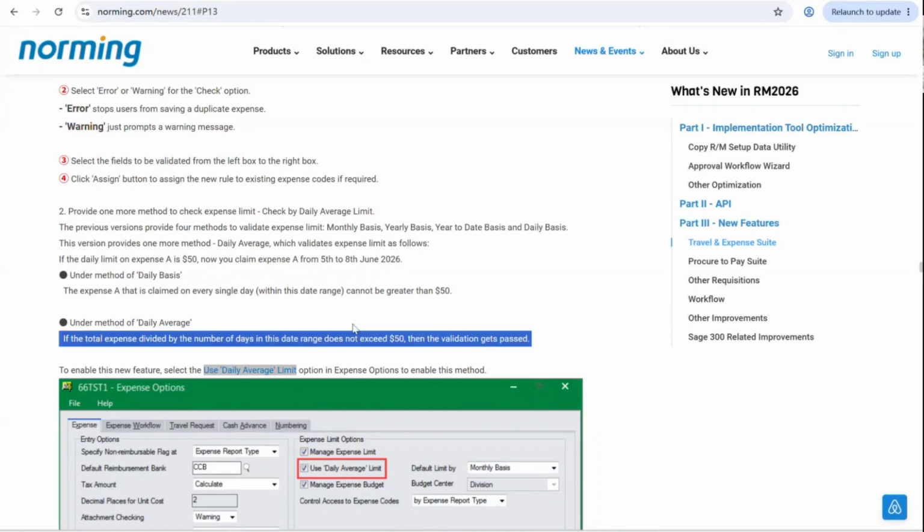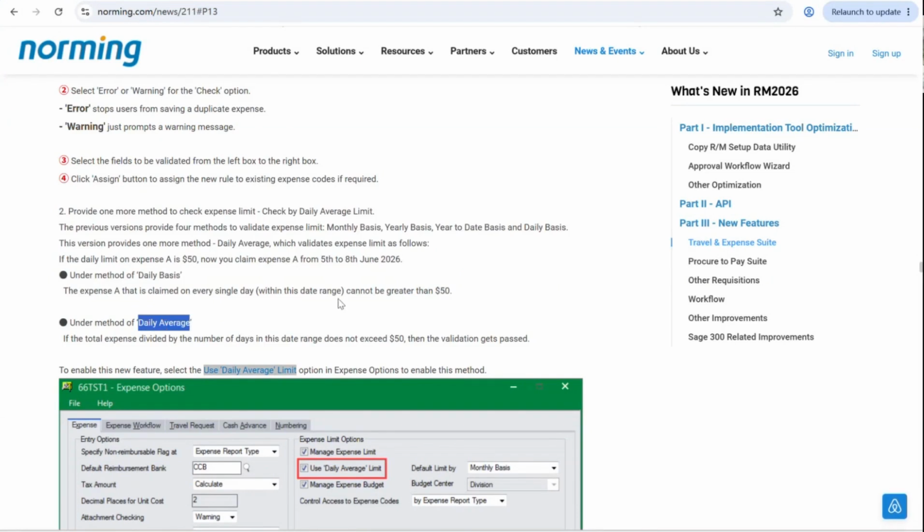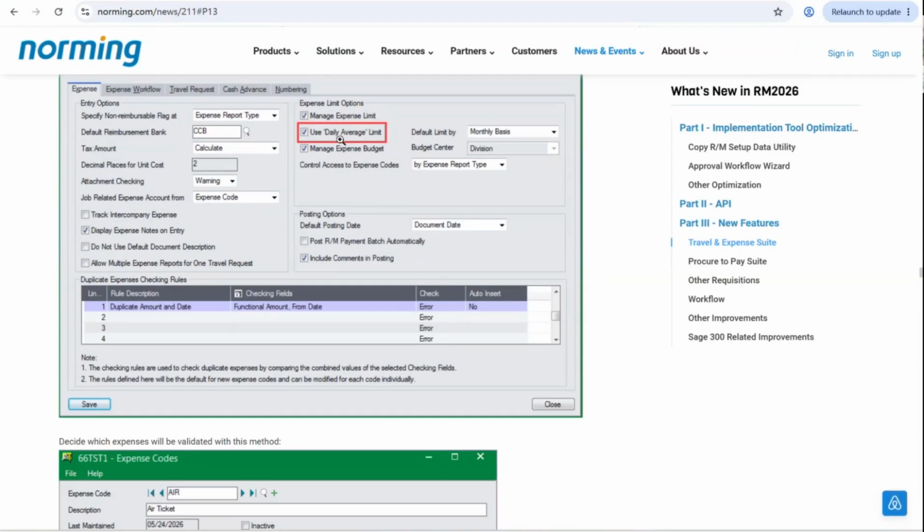Okay, so you can go to our website to see how the daily average checking is done by the system. If you want to use this new feature, you need to select enable use daily average limit, right? The reason we add this option is that if you enable the daily average limit, when you enter expense details, you need to specify a from date and to date, right? But if you don't use the daily average, there is only one date in the expense detail, which makes the layout simple. Okay, so yeah, enable this.